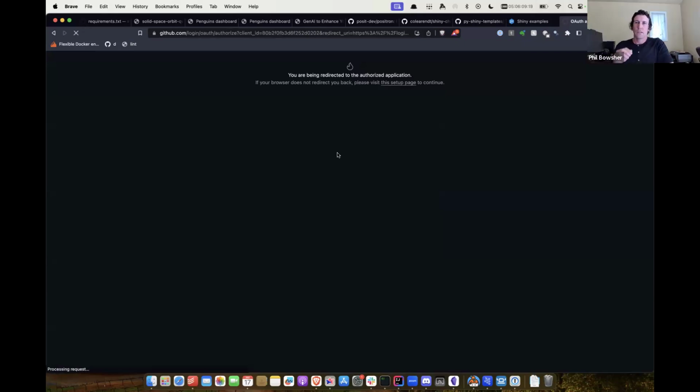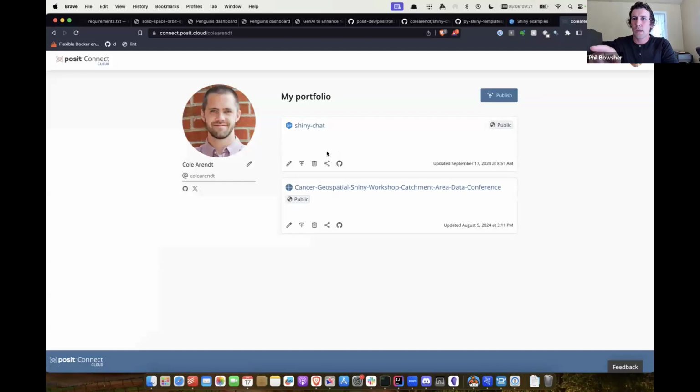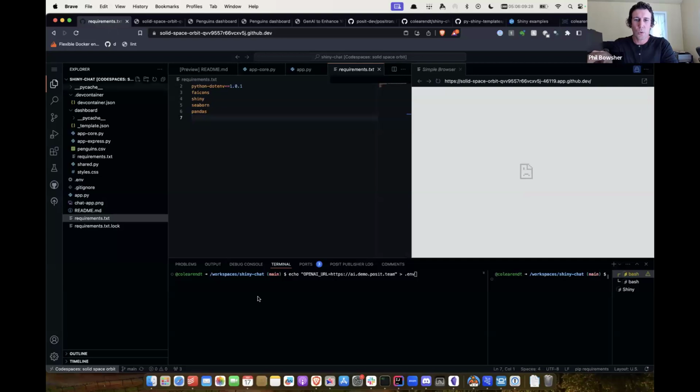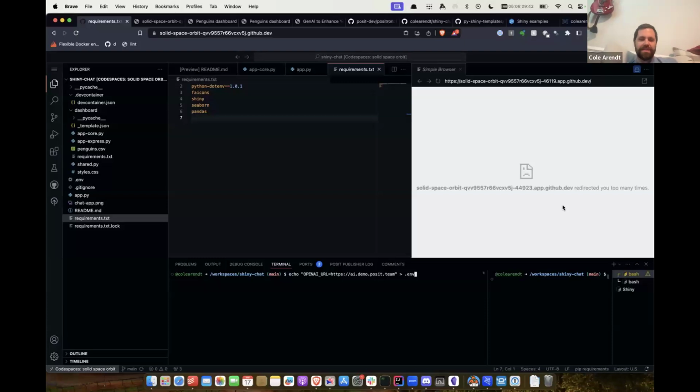Cole, the main idea I want to point out is the echo OpenAI URL command. Inside of the codespace, they go into the terminal and just run that command. And when you do that, that's going to make it so that you can interact with the OpenAI piece, correct? Yeah, exactly. Basically this is my little API that handles authentication to the model, so that y'all don't have to use an API key for this.